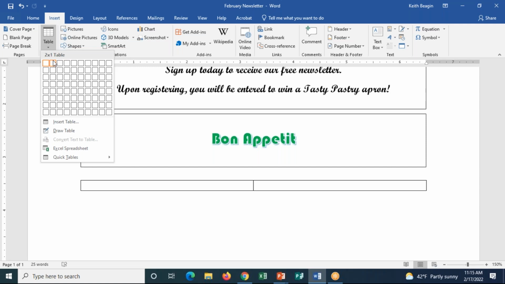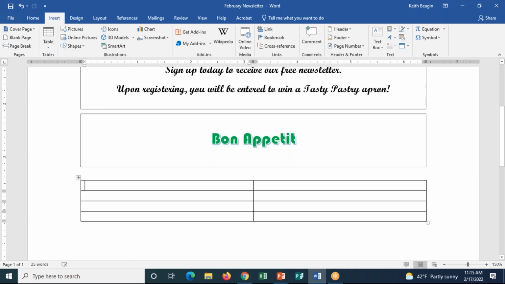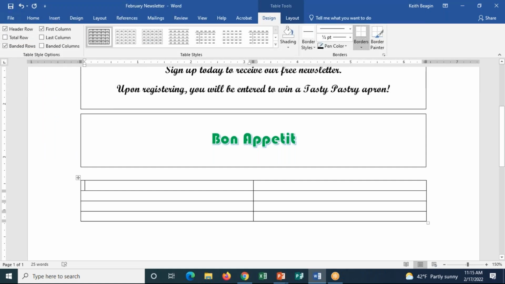So now if I just move my mouse pointer down, I'll have 2 by 2, 2 by 3. Move it down one more time, we have 2 by 4. 2 columns, 4 rows. Once you're pointing at that last cell, just give it a single click, and there's your table.